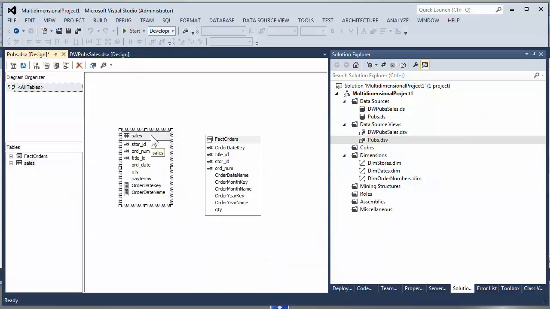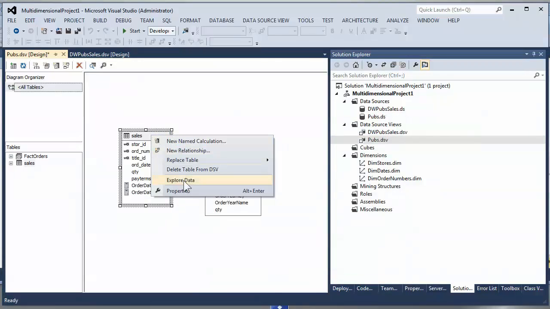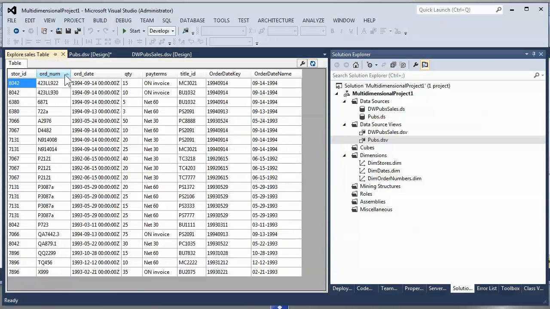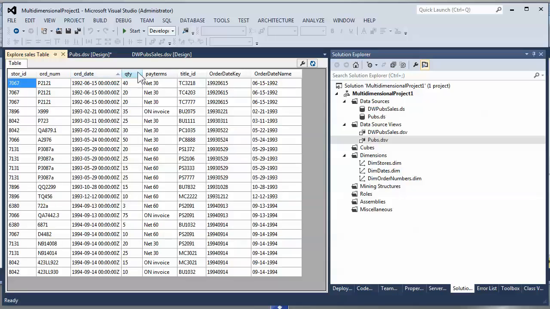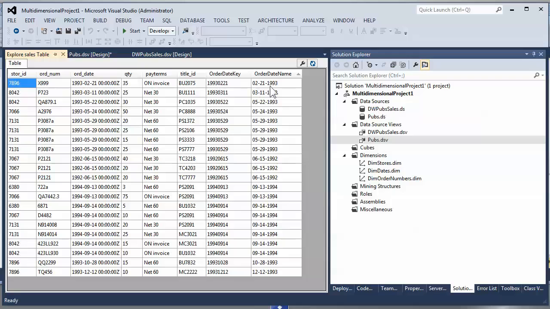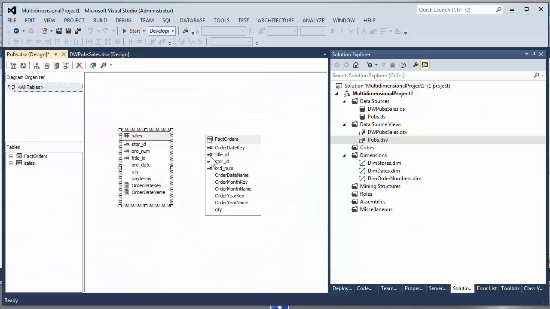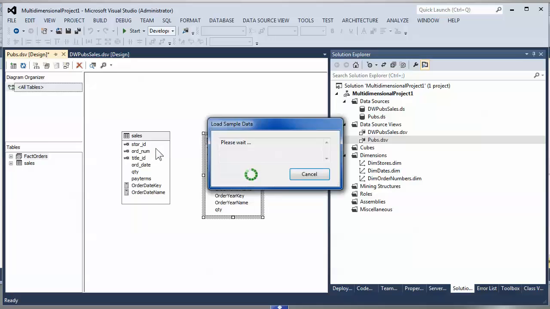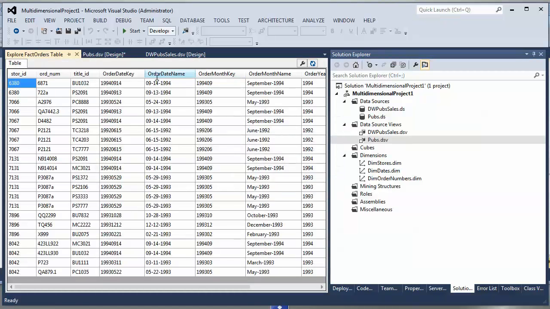Now let's look at how the data looks. I'll explore the data, and we'll see that we have the store ID, order number, order date, quantity, payment terms, and we have the order date key and order date name. So you can see that we've just added on these values. If I go and look at the fact orders table that I just made, it's got the same values. Order date name, month key, date key, etc.